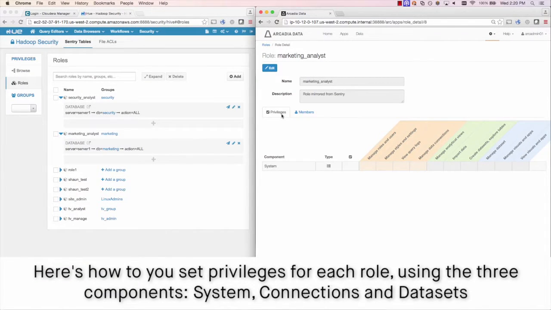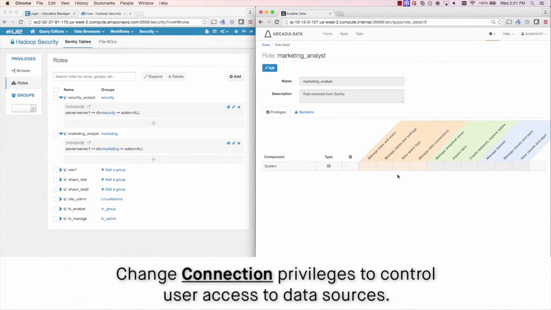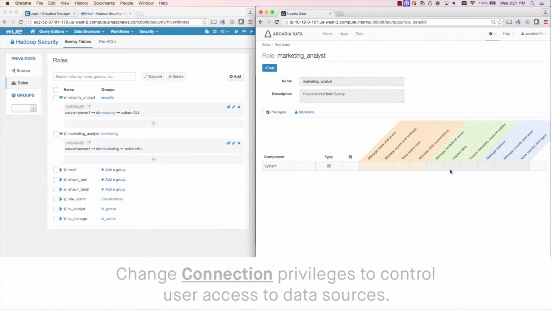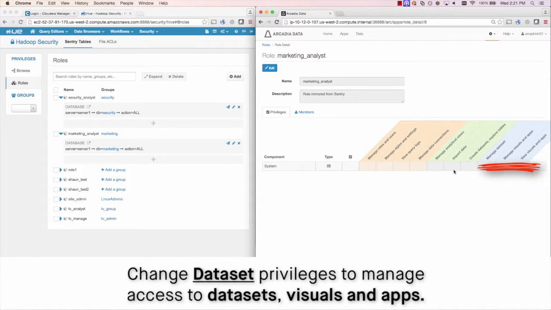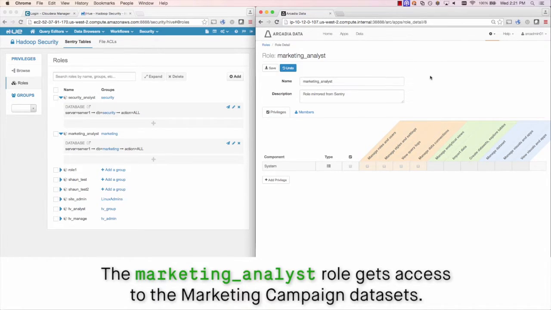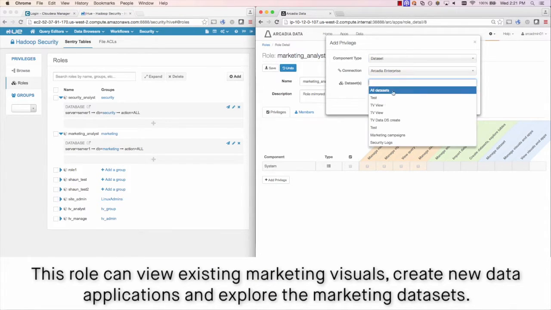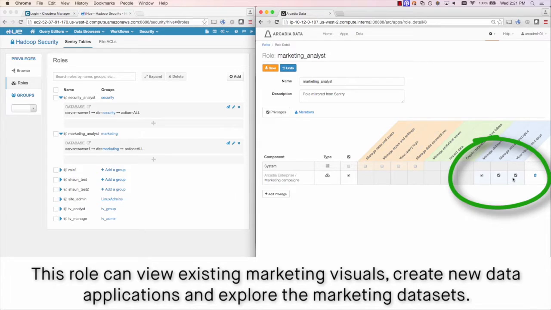In Arcadia, the privileges model can be set at three different component levels. The system level controls site-level capabilities such as mapping, roles, and custom styling. The connections component is defined for each data connection in the system. And then you change dataset privileges to manage access to datasets, visuals, and apps. The marketing analyst role gets access to the marketing campaign datasets. This role can view existing marketing visuals, create new data applications, and explore the marketing datasets.